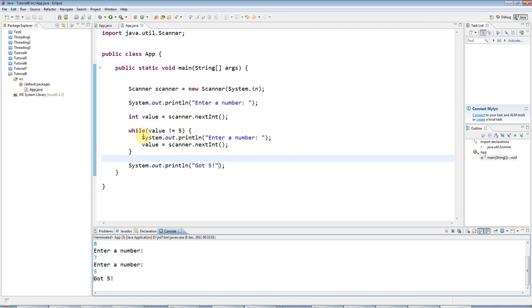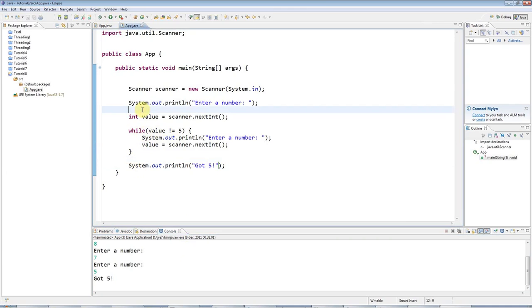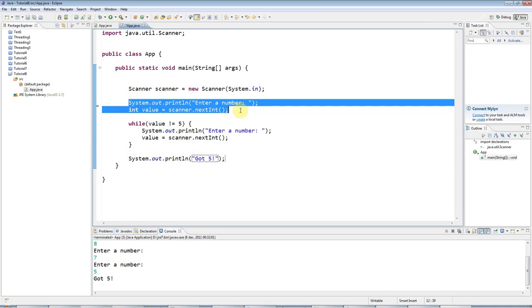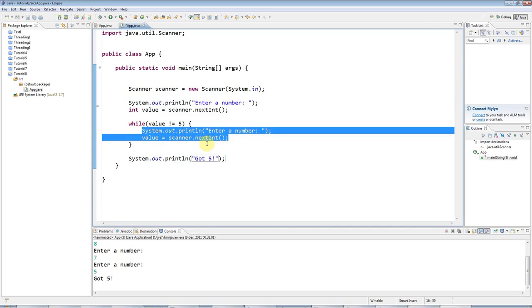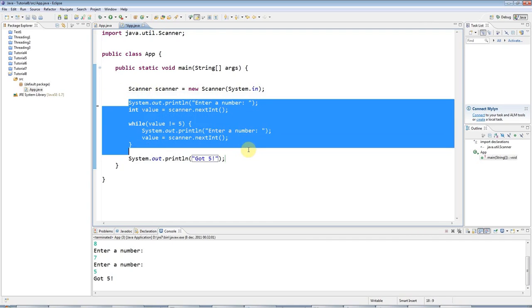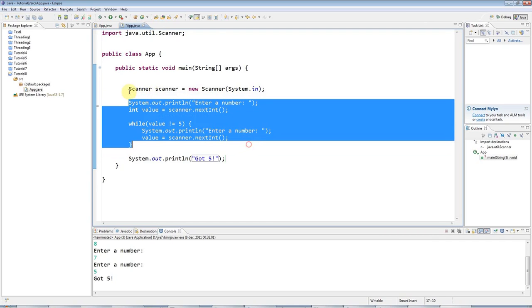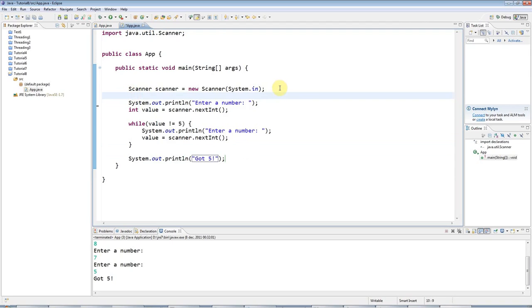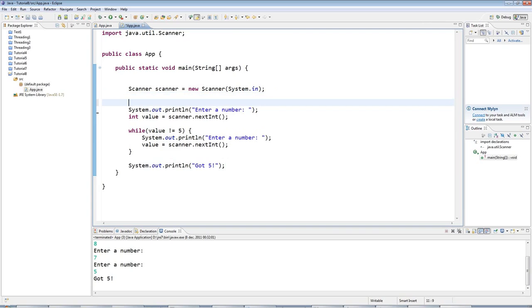So it works, but it's not really ideal because this and this are practically identical and I'm repeating them. And I can solve that problem using a do-while loop. So the first thing I'm going to do is get rid of this code, actually, and I'm going to do that with a multi-line comment. I'm going to comment out the code, and a multi-line comment in Java looks like this.